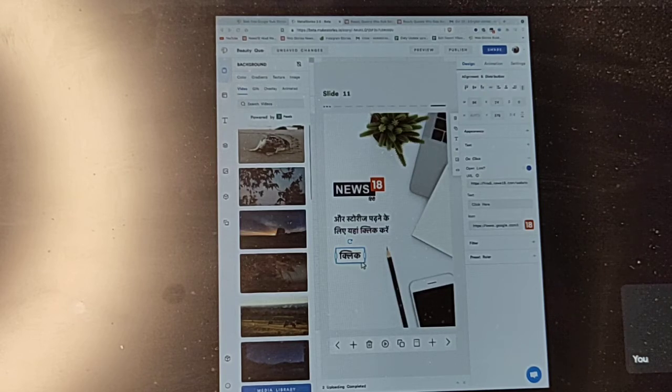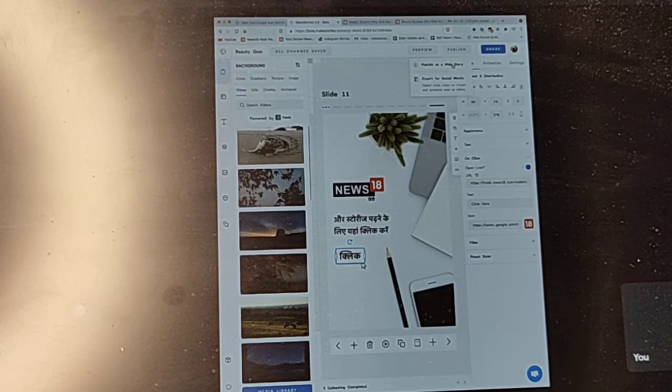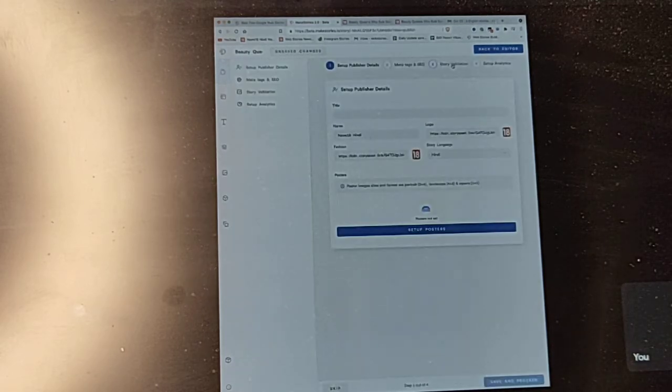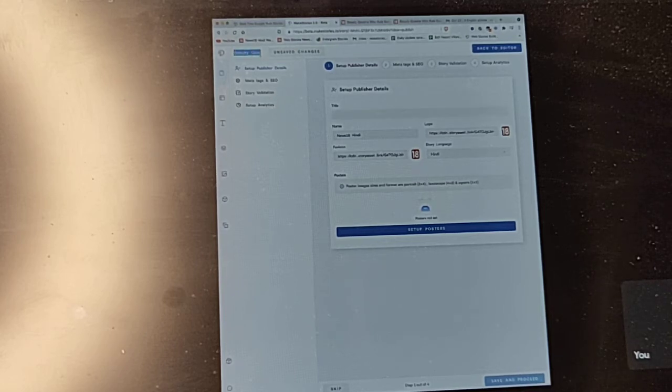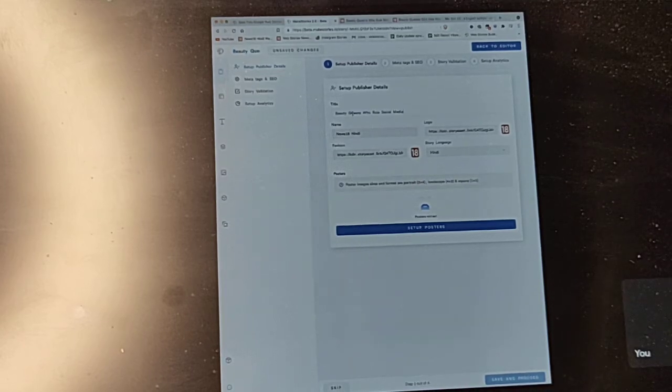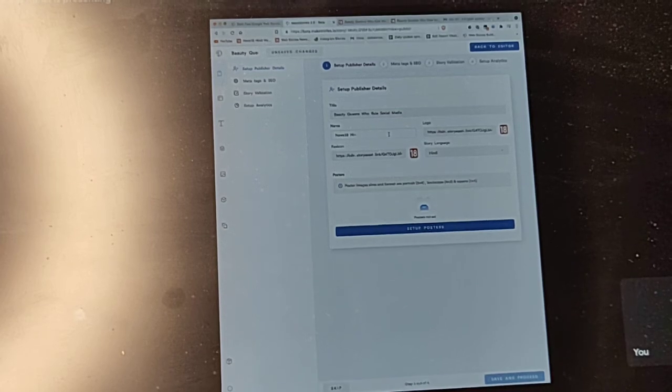After all these steps are completed and your story is approved, you have to go on preview. Next step is publishing the story. Publishing as a web story, you have to select this option. Then this page will open. It is asking to set up publisher details. First option is title. Title is basically the name of the story, the heading of the story. Then it is asking for the name of the channel. Basically it is an English story, so now I'll use News 18 only.